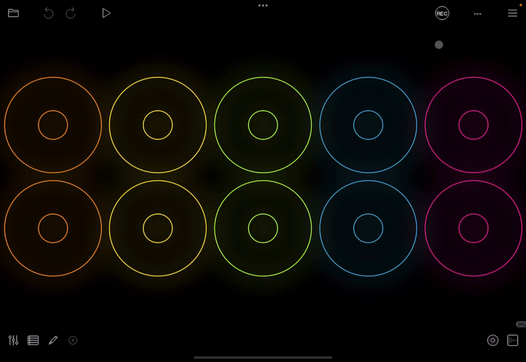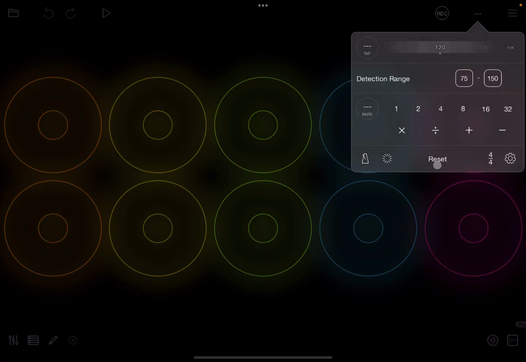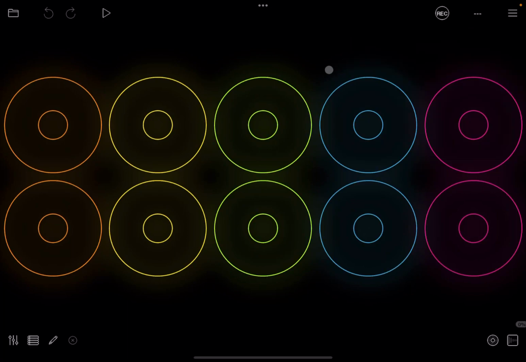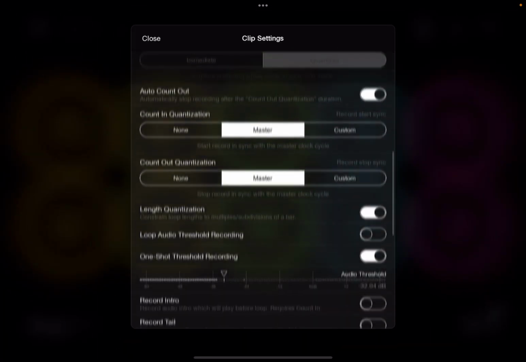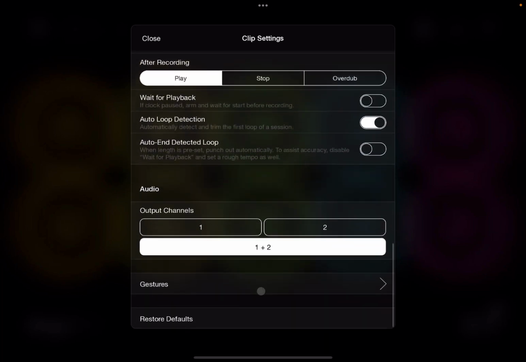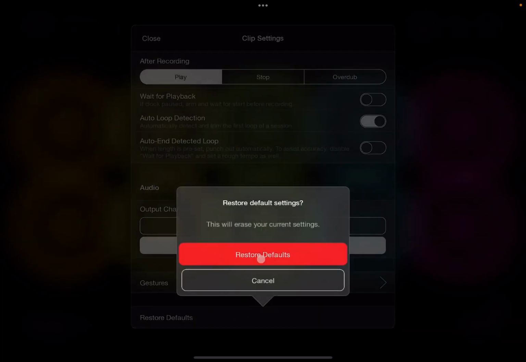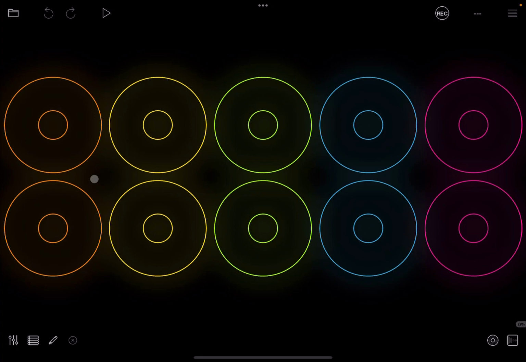Let's ensure also that we have reset all the settings for the tempo. So there is no tempo selected, no number of bars selected. Therefore you see this detection range visible. And let's ensure as well that under clip settings we use the same setting. You click on restore and then restore default, so we start from an even baseline.